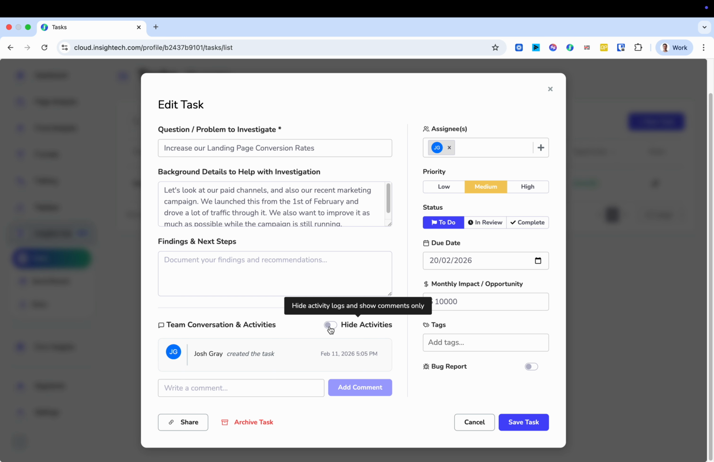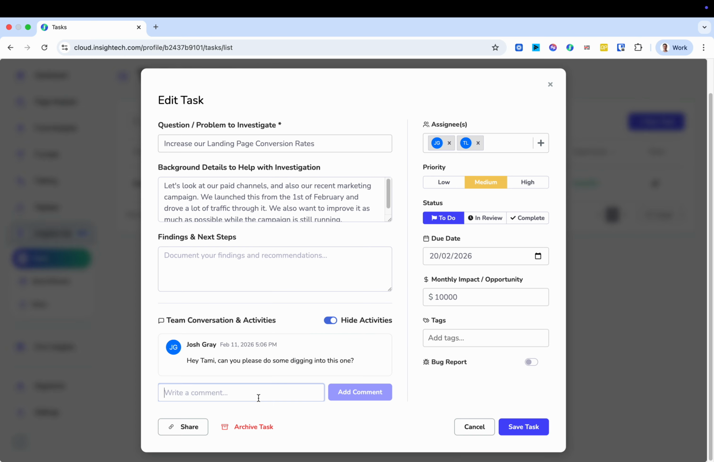You will see all of the changes to the task, but also we can just have a bit of a conversation in here as well. So maybe I want to add in Tammy, and I want to ask her to add some extra information or do some digging on this. Say, hey, Tammy, can you please do some digging into this one? And she might come back and reply and say, we are investigating landing page. I can see that there is a big opportunity to move X content up on the page to increase conversion rates.